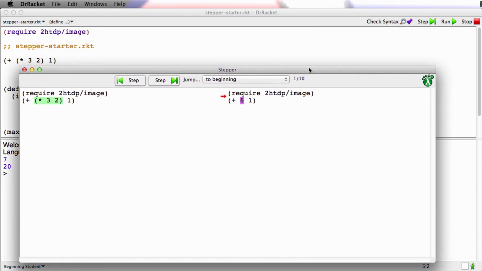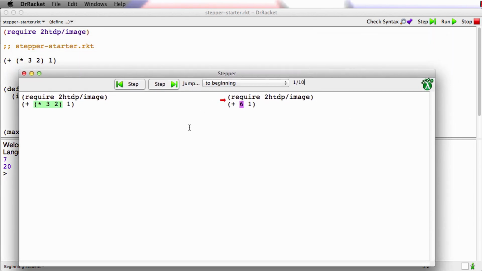What the stepper does is it goes through the file and follows the Beginning Student Language evaluation rules. So the require doesn't produce a value. The require is just a declaration. On the left-hand side, we see what Racket is evaluating. On the right-hand side, we see the result of the current evaluation step.